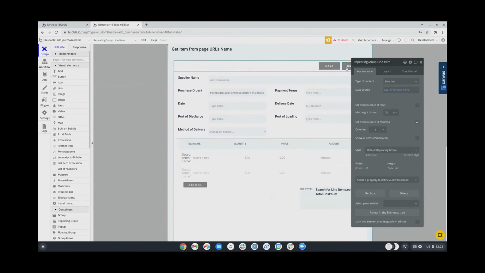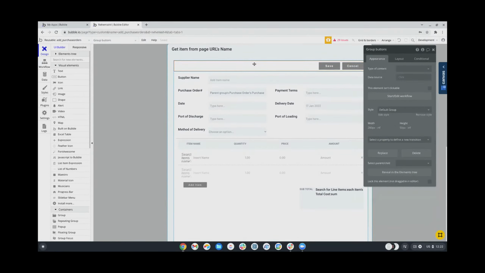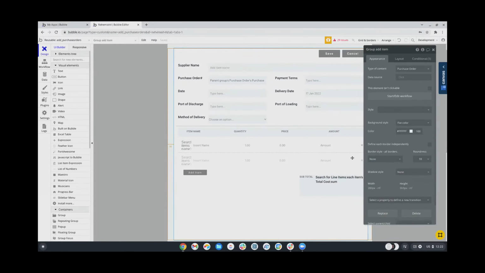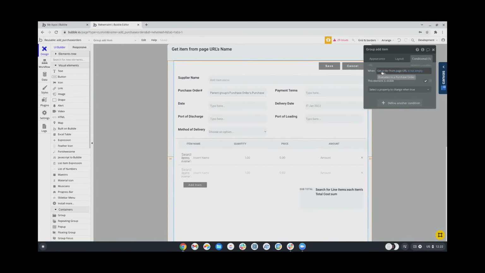Okay, here we go. So this is the cancel button in question. The cancel button is in a group that doesn't have anything in it. So let's go to the parent group. The parent group is called add item and it's of type purchase order, and it says get order from page URL is not empty. It's going to be visible, but we still don't. So we know we're going to see this.